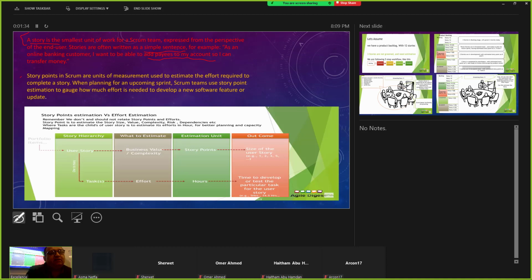The other definition is story points. Story points in Scrum are units of measurement used to estimate the effort required to complete a story. When planning for an upcoming sprint, a Scrum team uses story point estimation to gauge how much effort is needed to develop a new software feature or update.